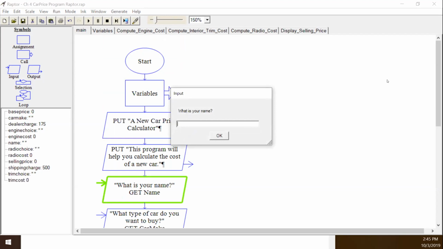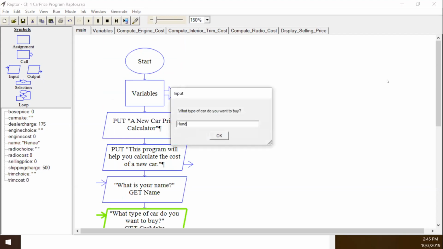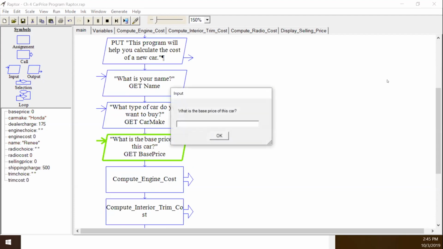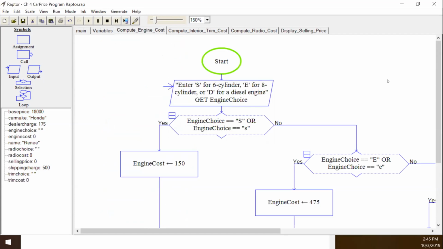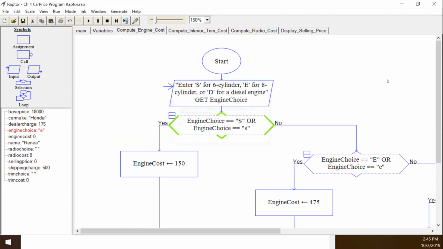And finally, it's asking me my name. I'm going to buy a Honda for $18,000. And yeah, I think that I want to choose E because I know I've tested the other two options. I don't think Honda makes an 8-cylinder, but that's okay. I'll try it anyways. Should be able to watch it.